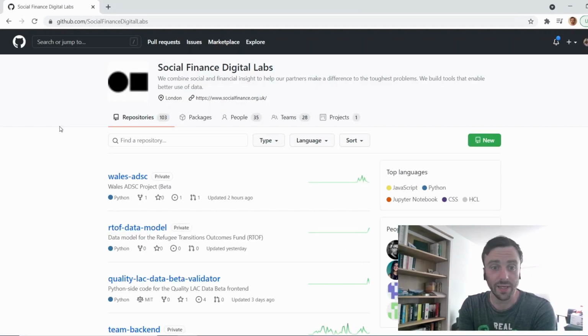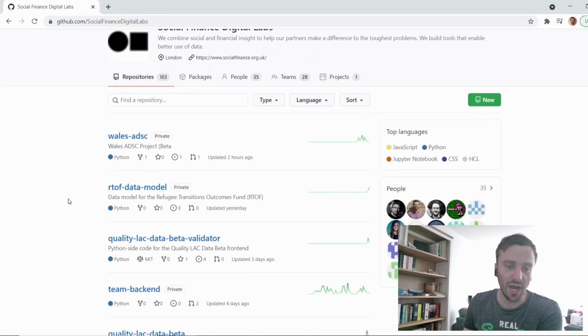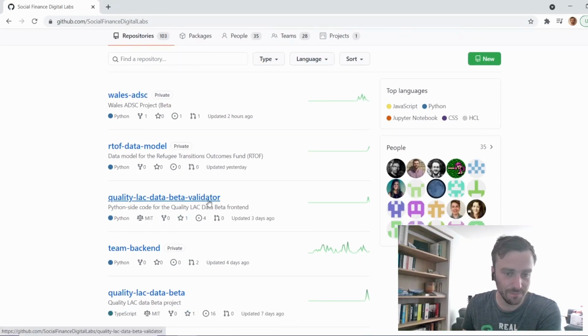Code on GitHub is organized into different repositories, or repos for short. Here at Social Finance, we have a group which lists all the repositories for the different projects that we've worked on, and it's in this group that you will find both of the repositories that are relevant for this project. We have the quality lack data beta validator, and the quality lack data beta.